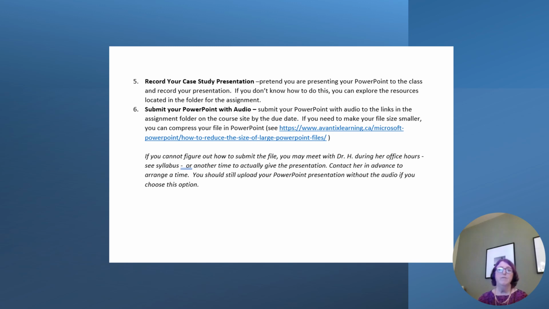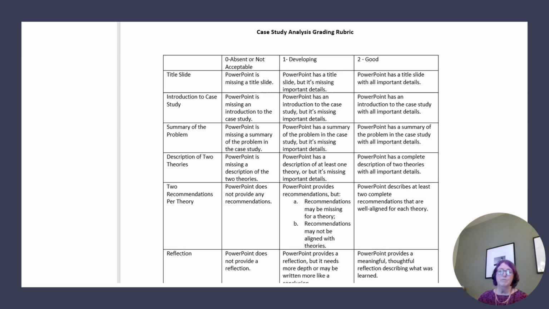If you just cannot figure out how to do the recording or how to submit the file, contact me, and if possible, we'll do it during my office hours, which are located on the course site and in the syllabus. Otherwise, if we need to arrange a time, go ahead and contact me. Probably shouldn't take over 15 minutes or so, and you can do it over Zoom. That's it. Have a great time with this assignment. Be creative, but be thorough, and I'll talk to you soon.